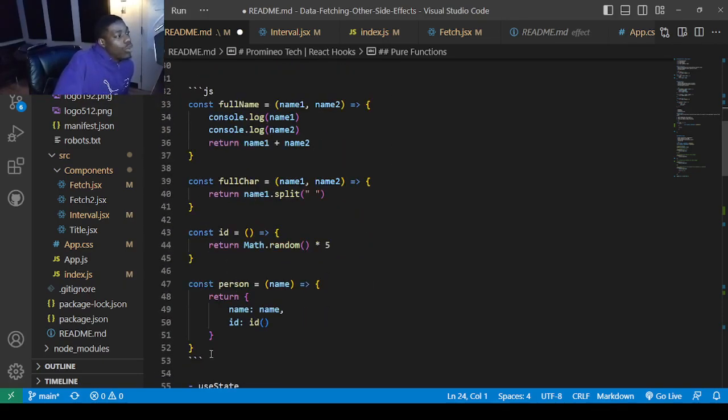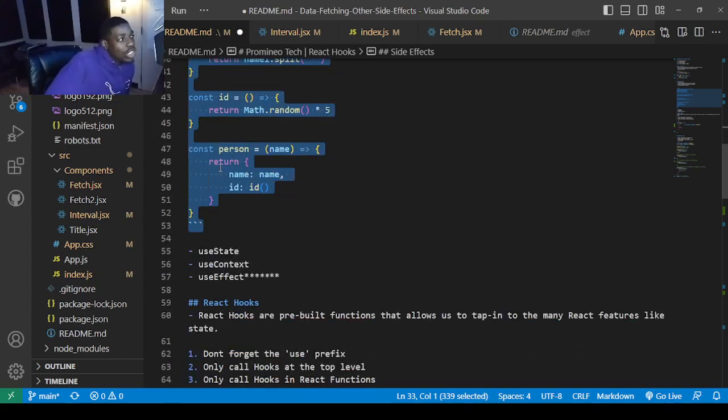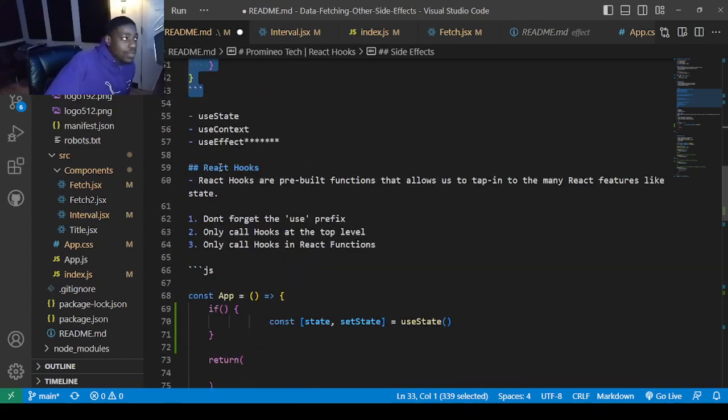So this is like a little quiz of pure functions versus impure functions, but I think that everybody kind of gets the basis of it. So now let's dive into React hooks.